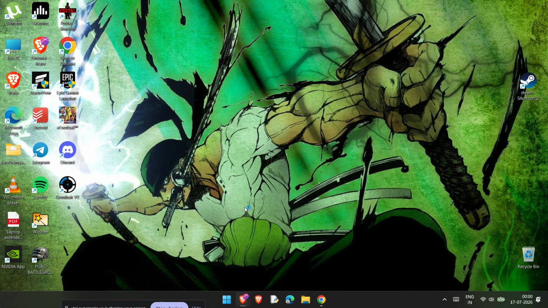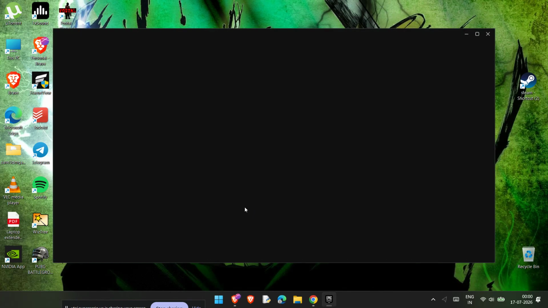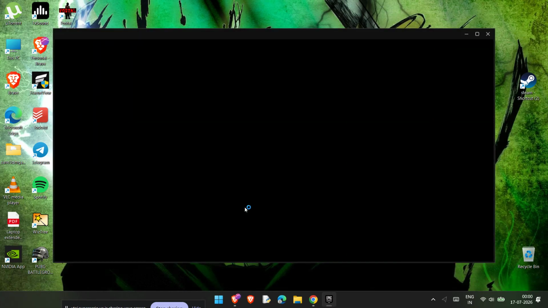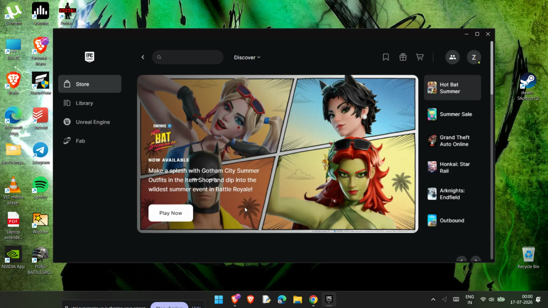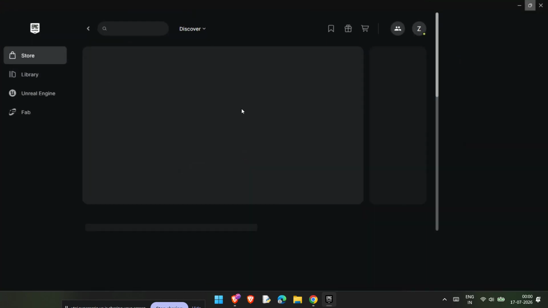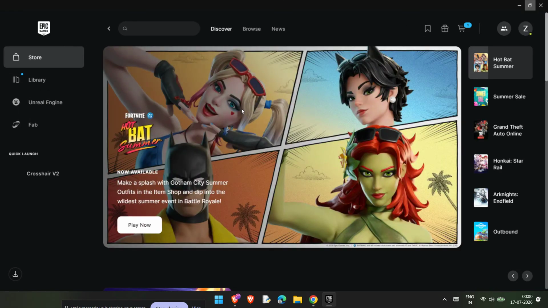Running it as administrator can help the launcher get the permissions it needs to finish the update without Windows blocking the process. So to quickly recap, the best way to fix the MF01 error is to end any stuck Epic or game processes in Task Manager, verify the game files in your library, and then run Epic Games Launcher as an administrator. One of these steps usually solves the issue completely.